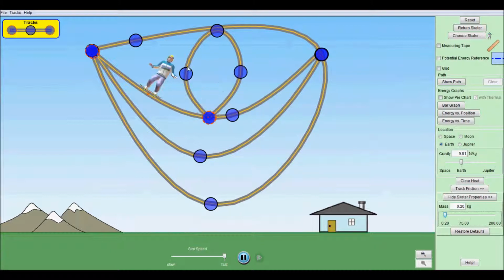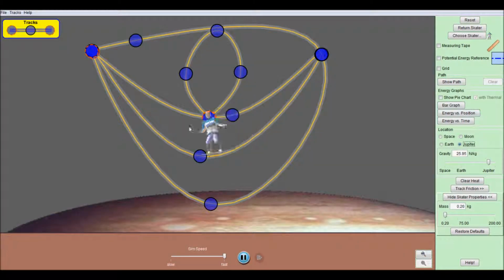Okay, hold on, let's start him from right here. Jupiter. Whee! It's the Eye of Sauron. I don't even get what's going on here.